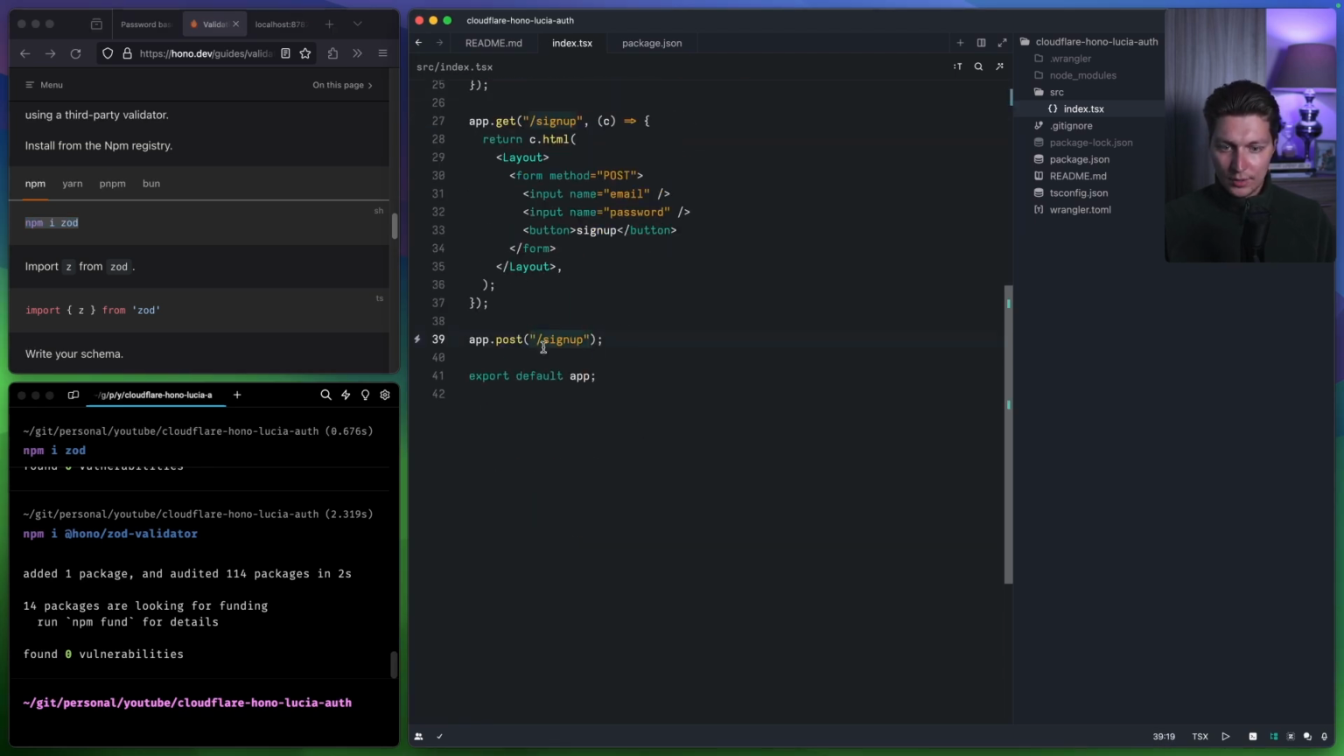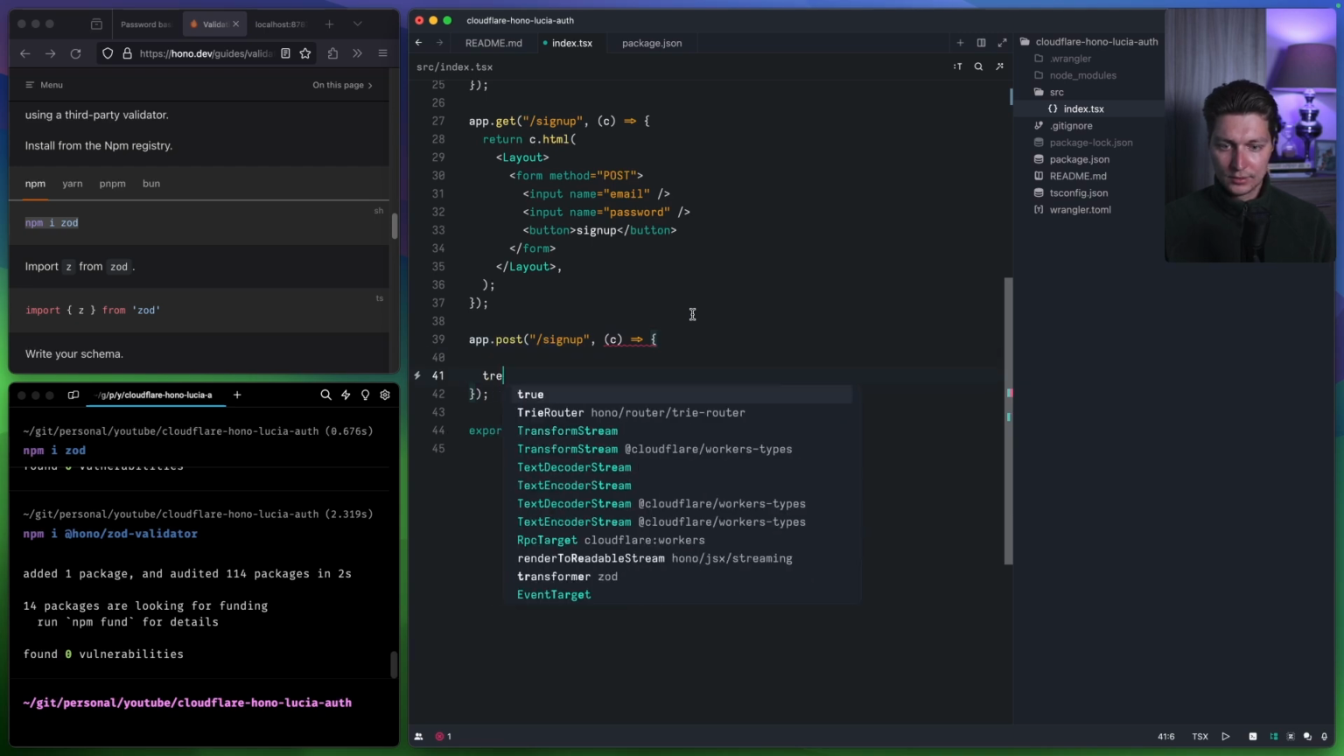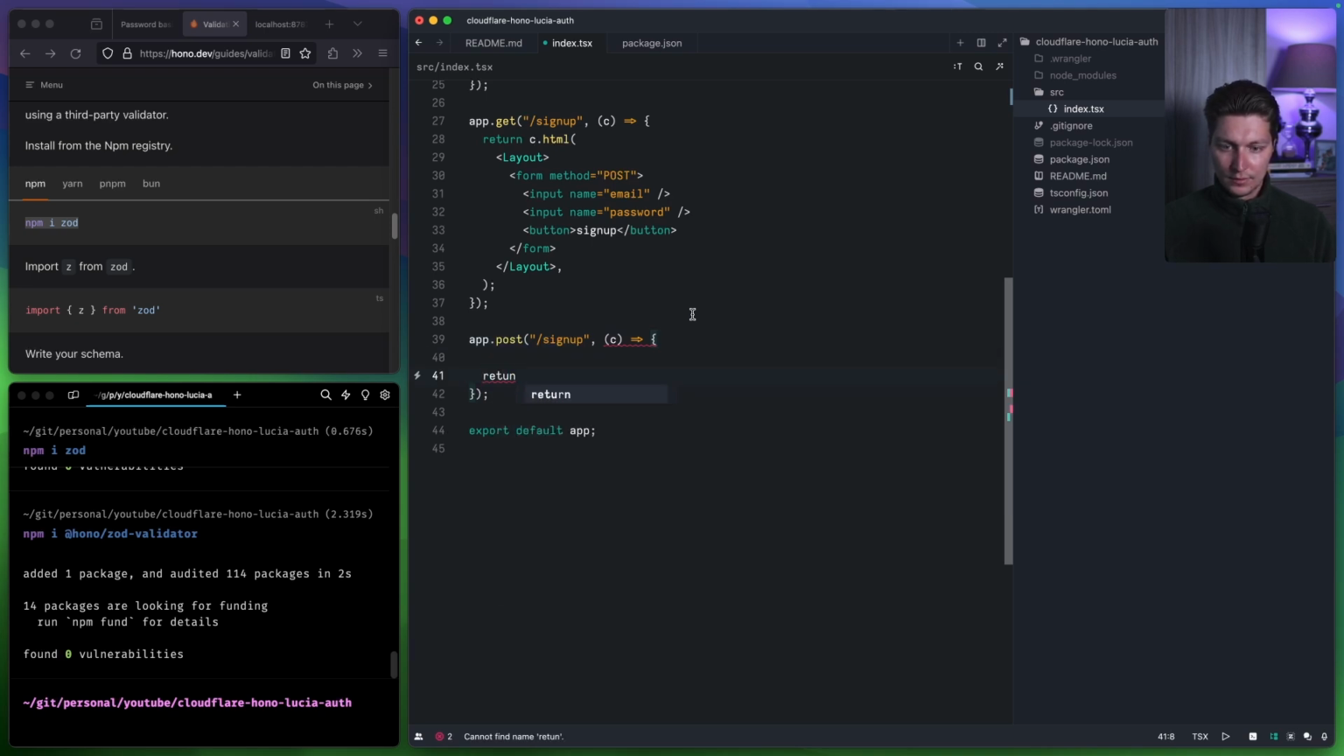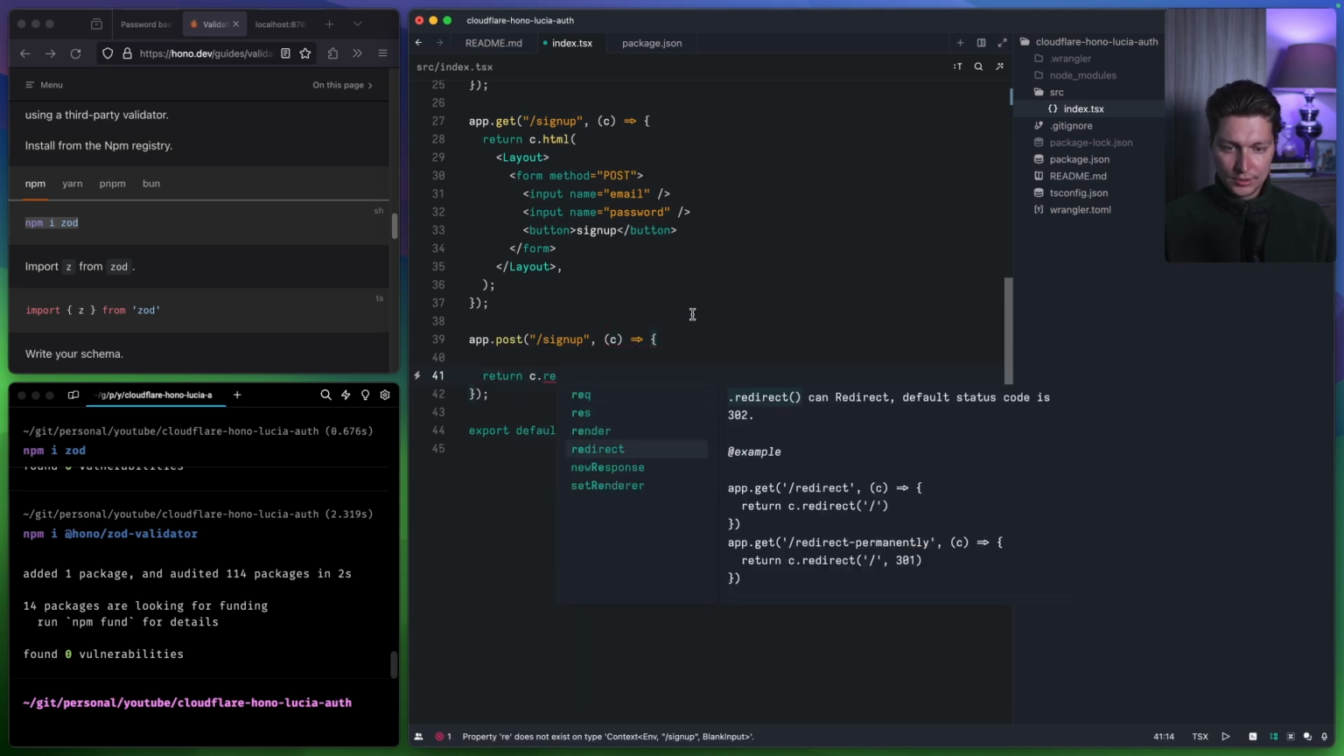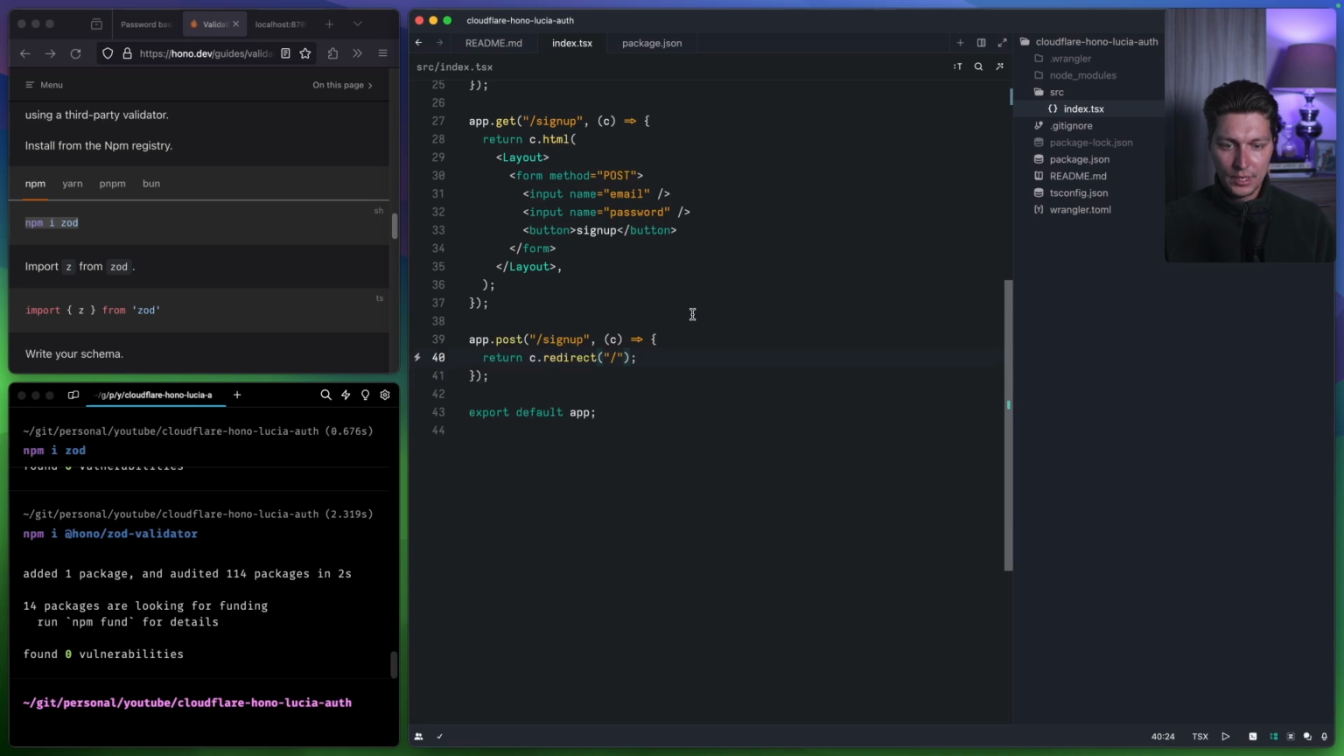Right, so here in the post handler, usually it will be something like this, where you define your handler. So we will return, usually it's a redirect back to the home page or something like that after successful sign up.